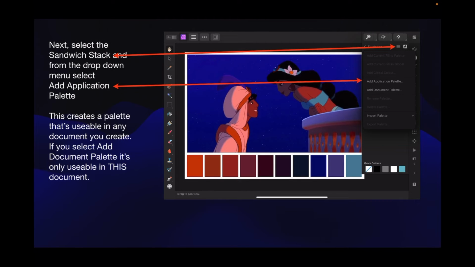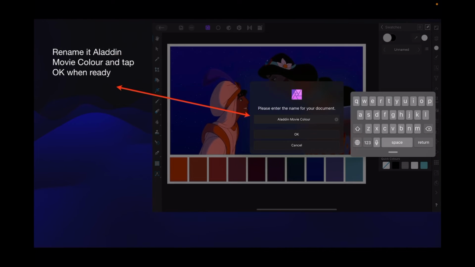So, next, select the sandwich stack, that's up the top there next to the pin, and from the drop-down menu select Add Application Palette. This creates a palette that's usable in any document you create in Affinity Photo. If you select Add Document Palette, it's only usable in this document, which is fairly limiting, I think. You want to be able to use this carefully created palette in lots of different cartoons, shall we say. Now we have a blank palette. There you go.